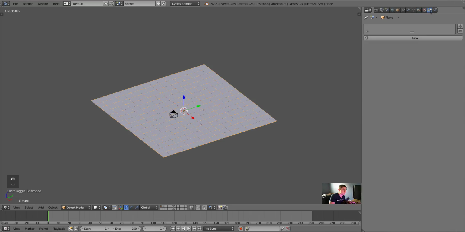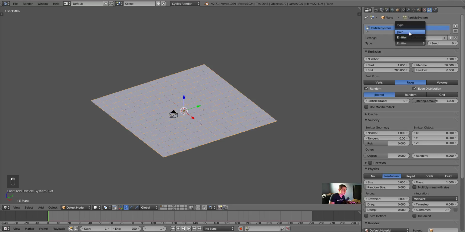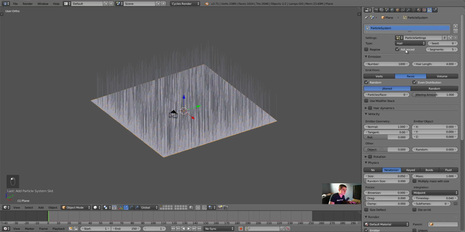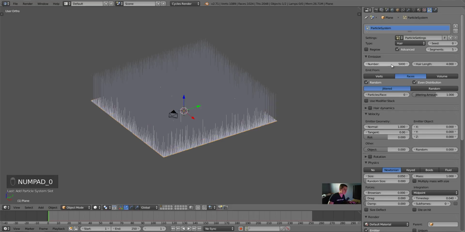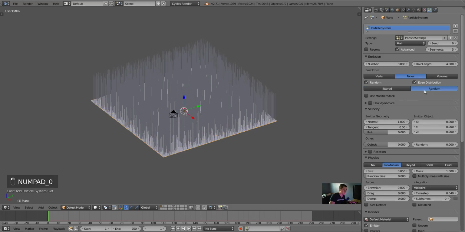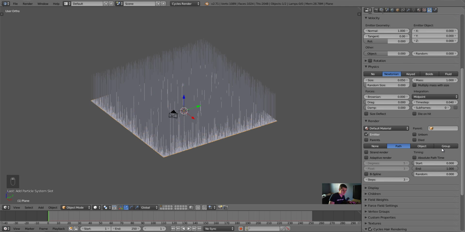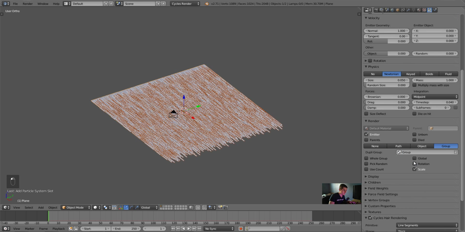Alright, so particle system, you can change the type to hair. Check advanced. Alright, now we are going to be setting up the particle system. So we're going to set the number to be 5,000. Set it to be random. And let's just go ahead and select our group here.